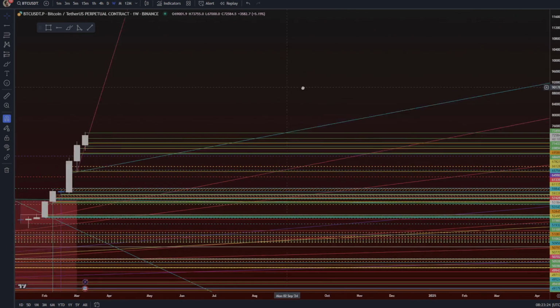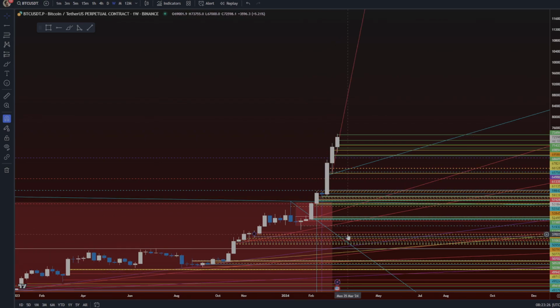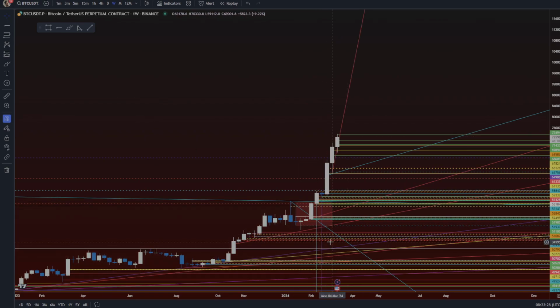So, forget all this noise, let's just start deleting some of these levels. We don't need any of this stuff. We can actually just clean up our chart a bit here. Good exercise to go through anyways. This is all just previous range stuff. You could delete all that.